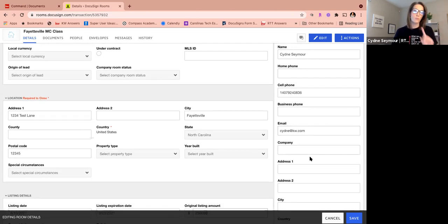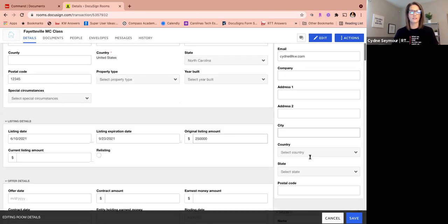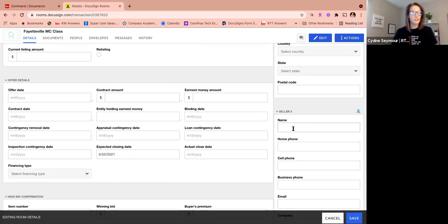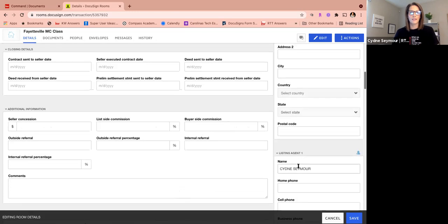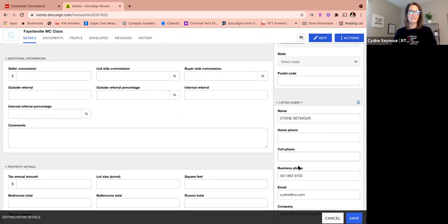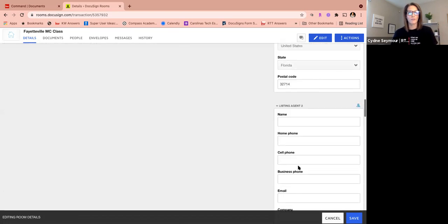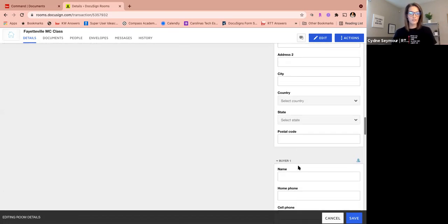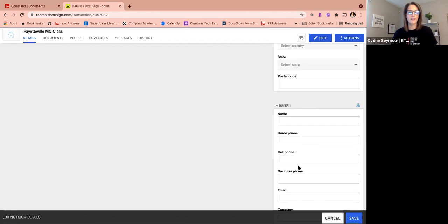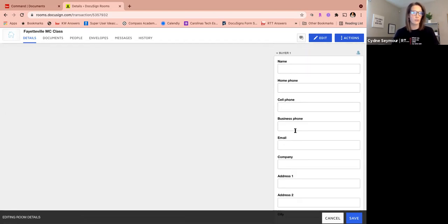Now I'm just going to use one seller for the sake of time in this class, but if we had 2 sellers, we'd be able to enter seller number 2's information all down here. And then you will automatically show up as the listing agent or the buyer's agent, whichever role you're playing here. If we were also working with another listing agent, we could enter that here. And then if we were representing the buyer, this is where we would enter that.